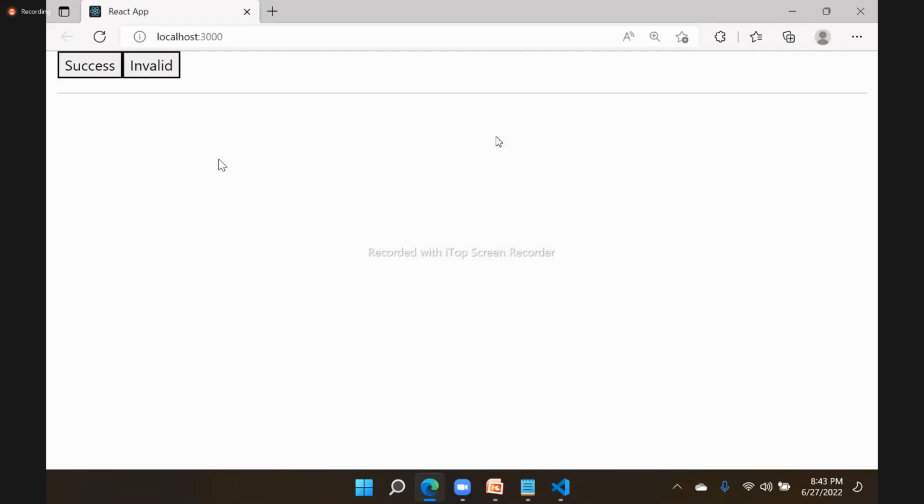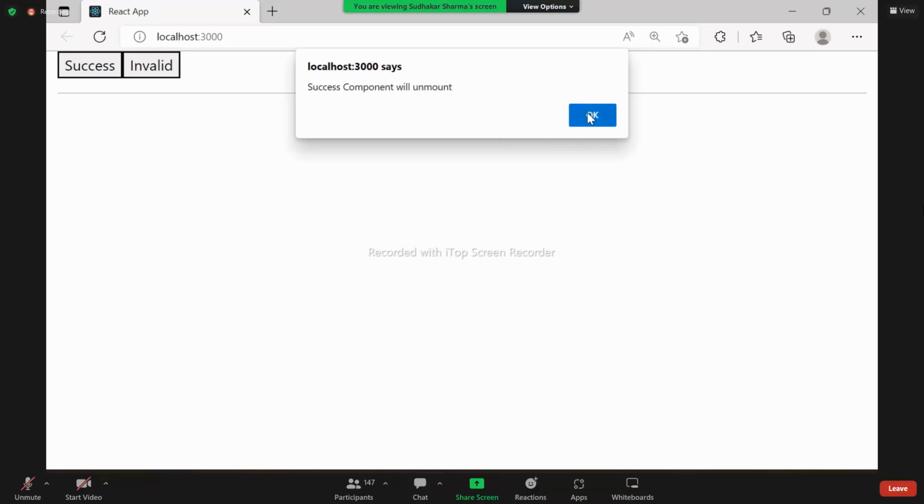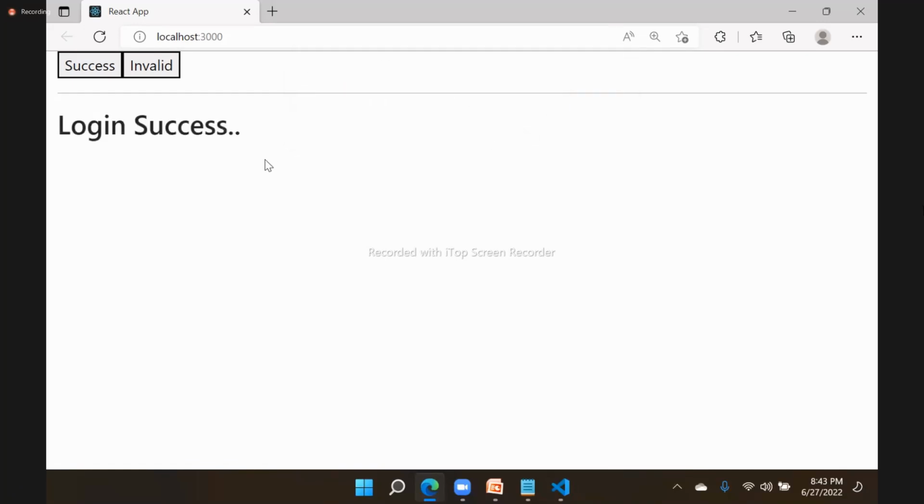Now we have these two options. One is success, another one is invalid. Let's click on this and see. When I click on success, first an alert will come: success component will mount. Then okay. That means success component will unmount. But you can see success is refreshing. First it will mount. Okay. Then it is displayed.